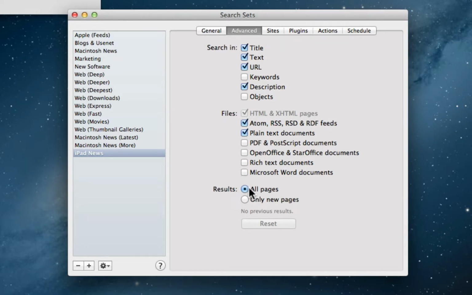The last option here tells DEVONagent which results need to be returned, either all pages or only those that haven't shown up in previous search runs. Let's put that at only new pages to make sure that we don't waste our time on information that we've already seen. So let's move on.